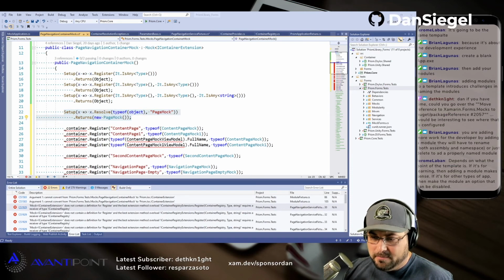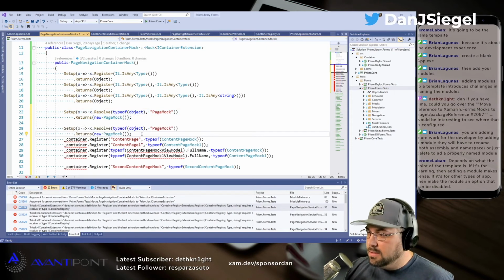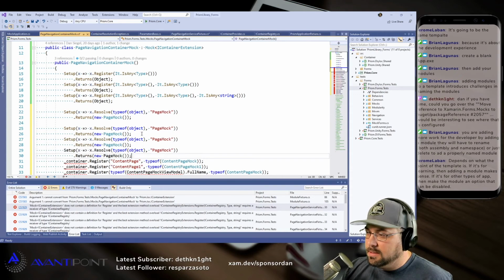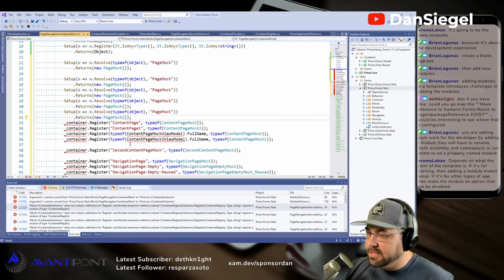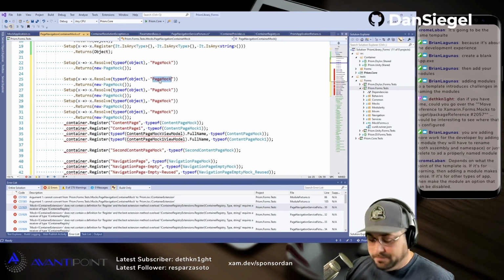Depends on the point of the template. If it's for learning, then adding a module makes sense. I feel like at least providing it as an option would not be a terrible call, but what do I know?